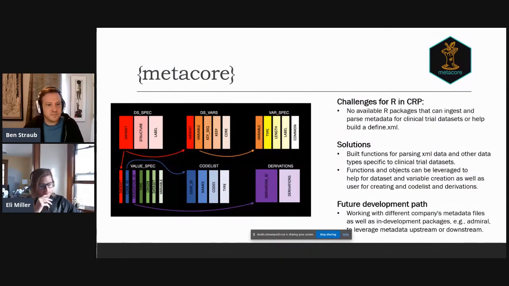Thank you, Ben. So this is going to be a crash course in the three packages that we developed alongside GSK. The first one was Metacore, and the idea behind Metacore was that clinical metadata is very standardized and very well structured. And there wasn't really a solution for dealing with what's called the define XML for clinical work that's being done in R. On the figure on the left there, you can see what clinical metadata generally looks like and how it all relates to each other.